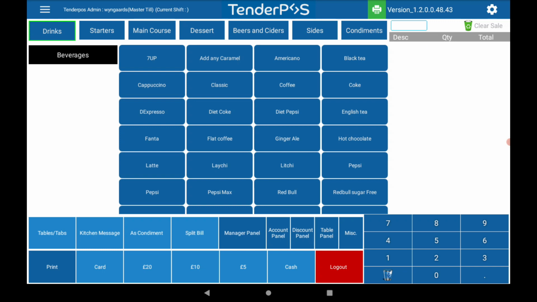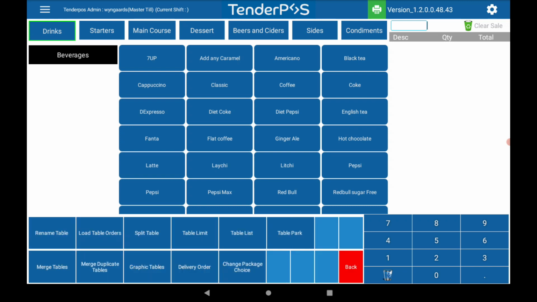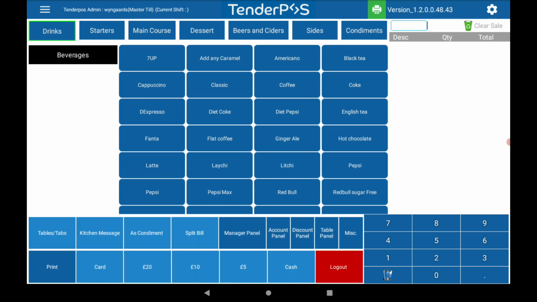Now on your system this might have been renamed by your management team, but in general it is a table/tabs button. There is also a table panel. Again, this panel might be on your system depending on your management. Within my table list, I have all of the options that I can utilize when using tables: renaming, splitting, table list, parking tables, merging tables, and so on. So let's have a look at how we might create a table.